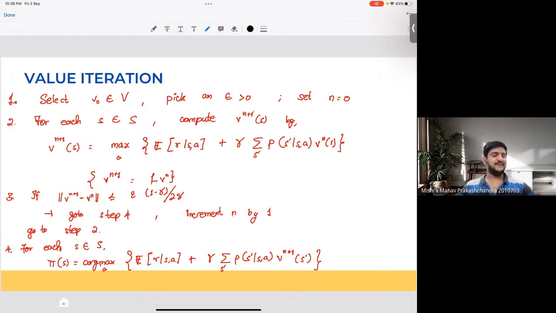So the week 5 lecture mainly contained 4 topics. It included value iteration, policy iteration, some introduction to dynamic programming, and Monte Carlo methods. Okay, so we start with value iteration. The value iteration algorithm looks like this. This was what the professor had noted in his class.